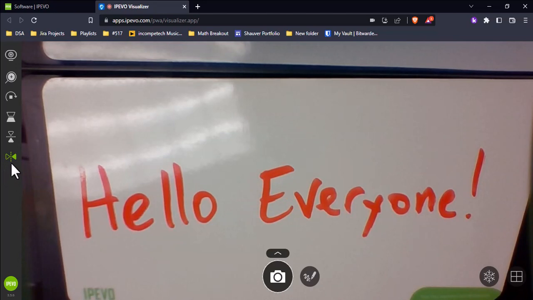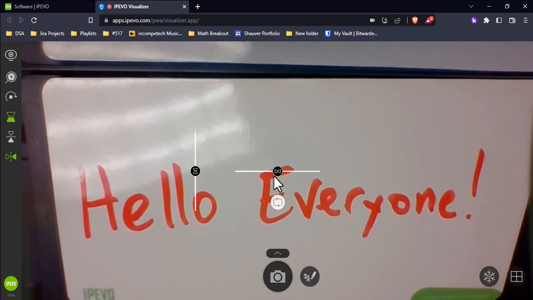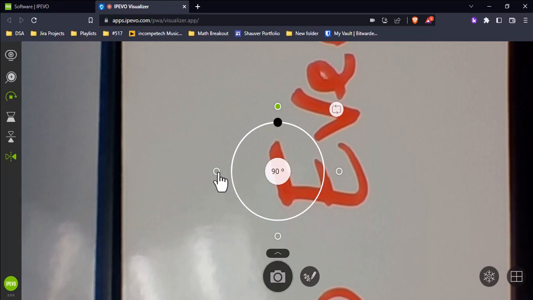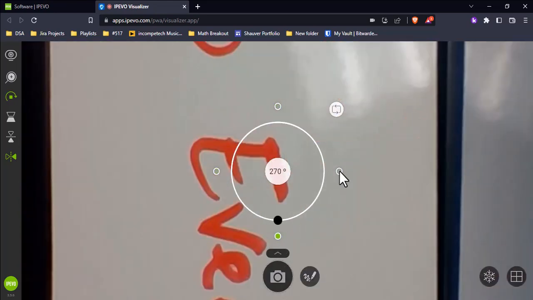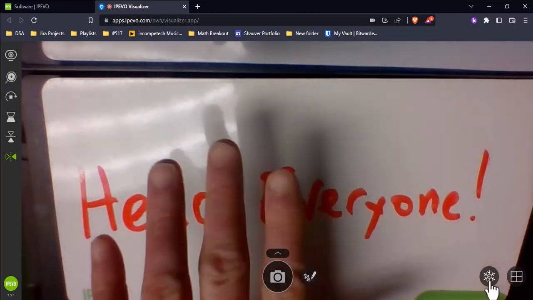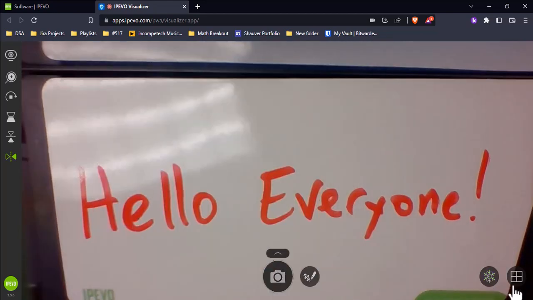This button here will switch the horizontal orientation. This one will switch the vertical orientation. This tool here gives you the ability to skew the image one way or the other. And this tool is a rotation tool that allows you by clicking to do 90-degree rotations. You also have a tool that will zoom in. And then you've got a freeze function down here with this little snowflake. This one gives you your grid lines, and you've got a simple annotation tool as well.